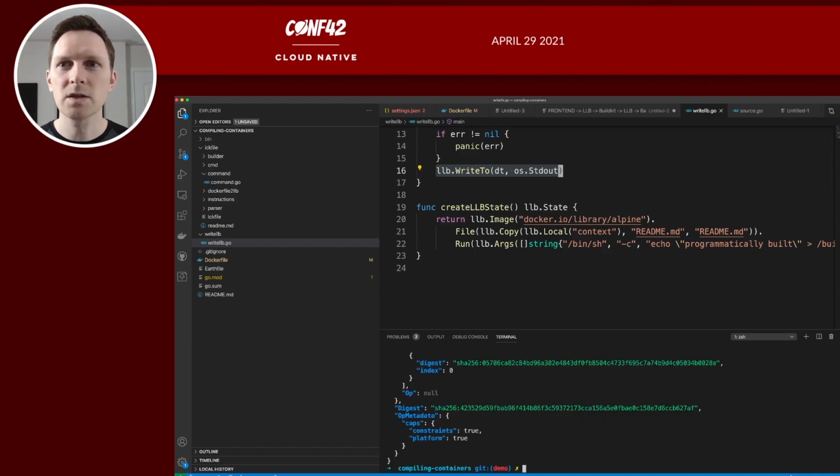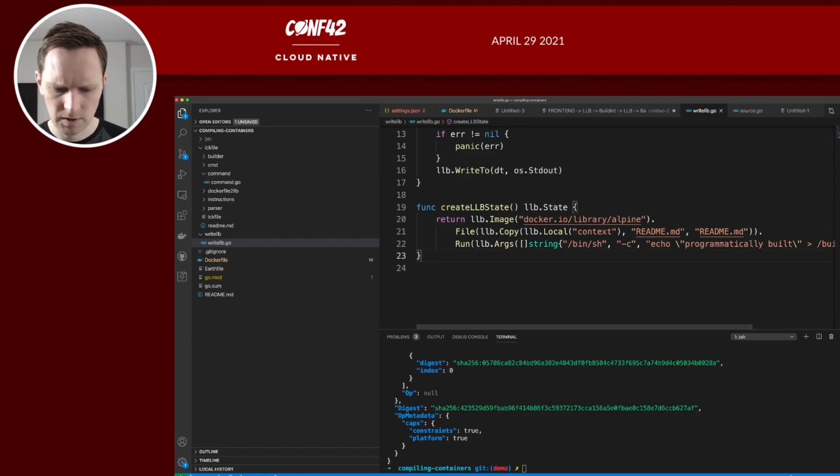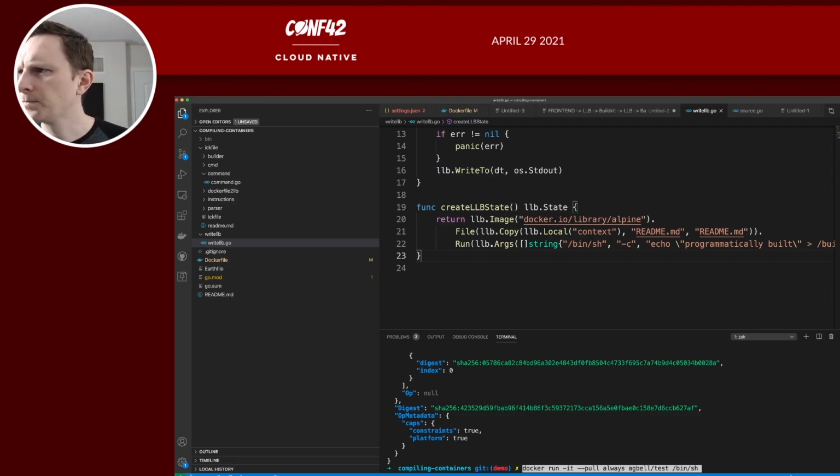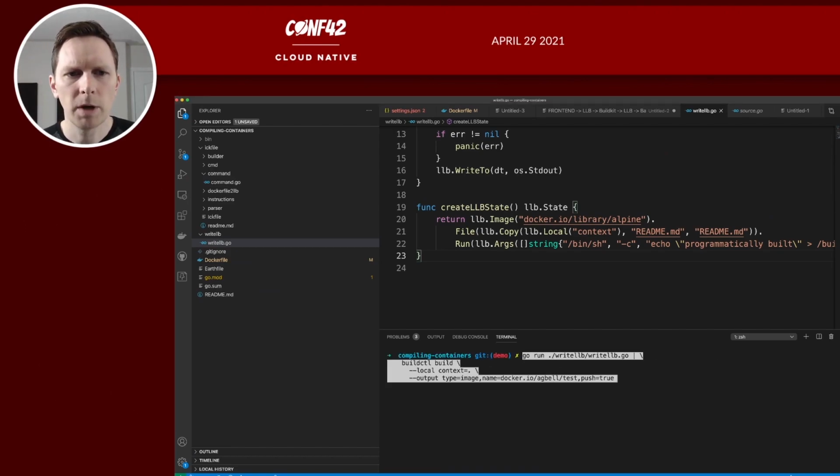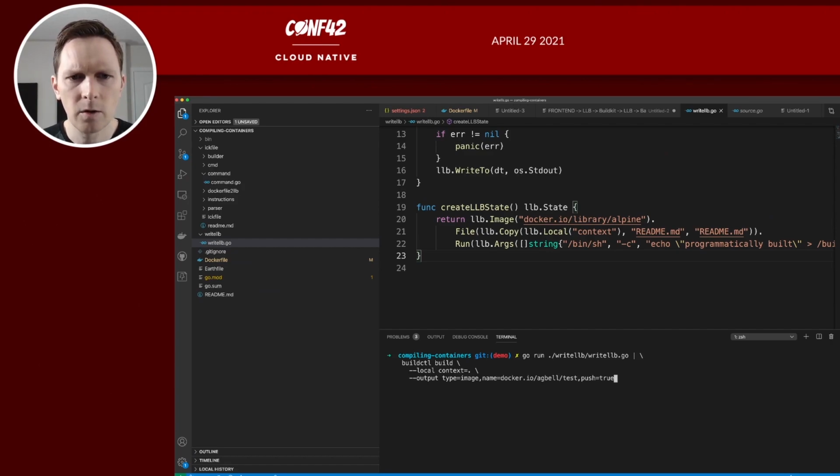So now let's just try to build this. No, we haven't built it yet. Let's start with building it. So we'll clear. Same idea, we're going to pipe it to buildctl. We're going to pass it this local context, but now we're telling it to output an image, call that agbuildTest, and push it.